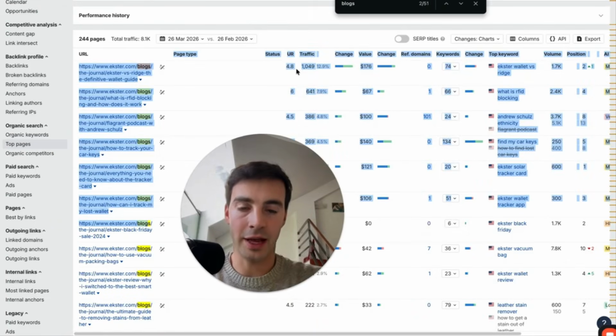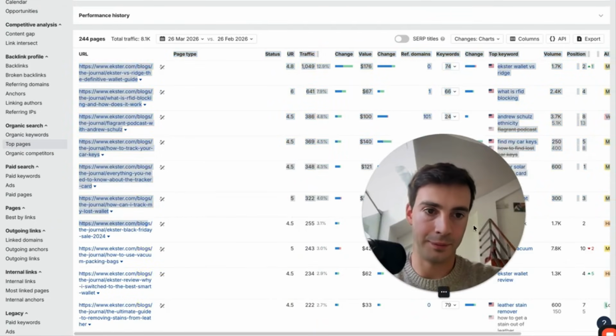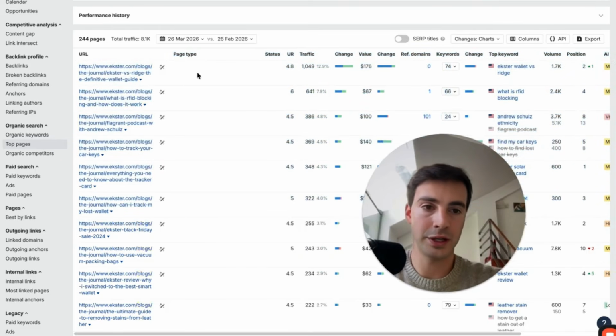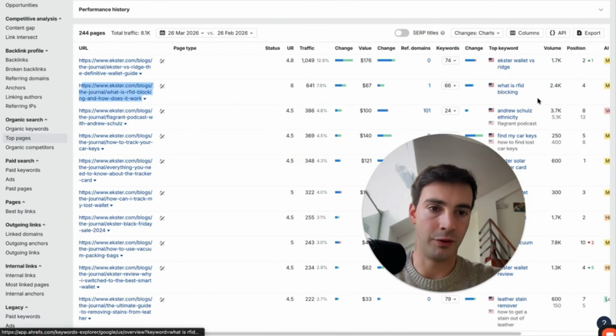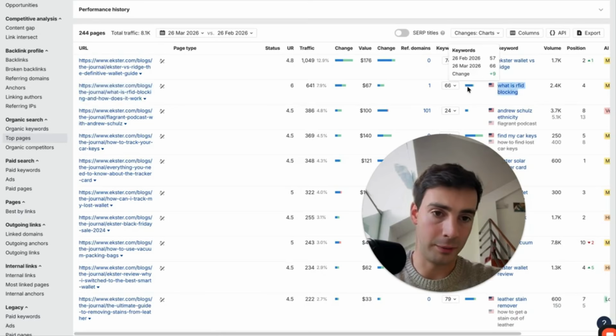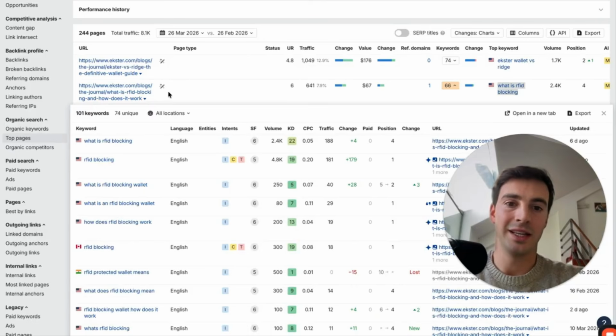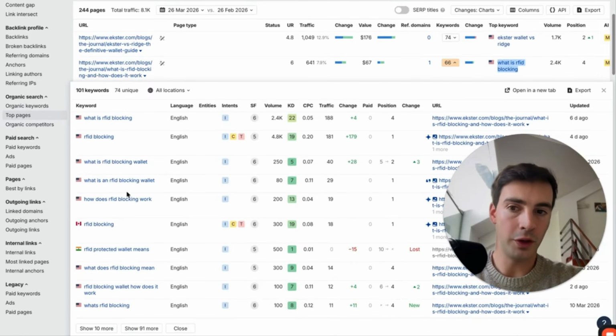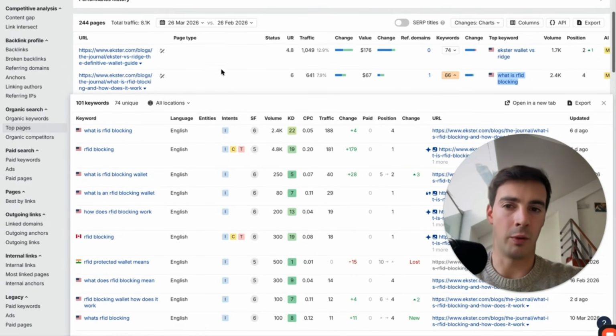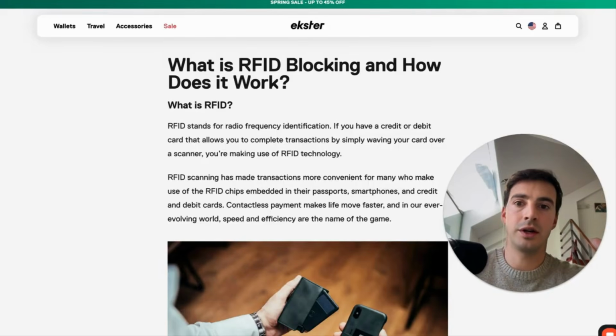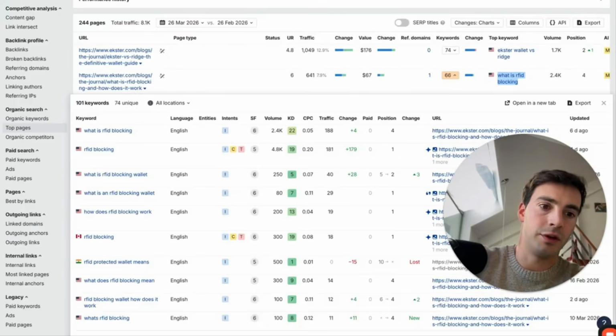But going back here again, the reason why this is pretty straightforward. The reason why this page right here is ranking for "what is RFID blocking" and a bunch of other keywords, as you can see, is because the content on this page satisfies the search intent of all these keywords. It's pretty SEO 101. The reason why this shows up for all these keywords is because the content on here is relevant for said keywords.